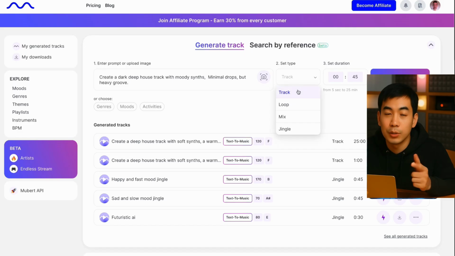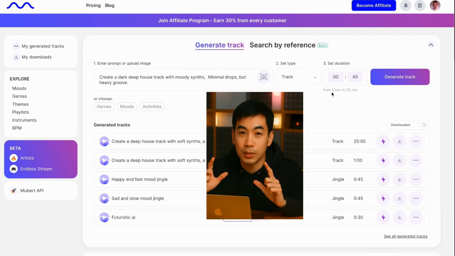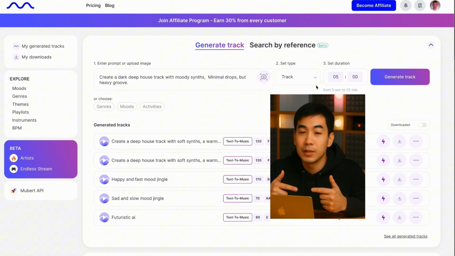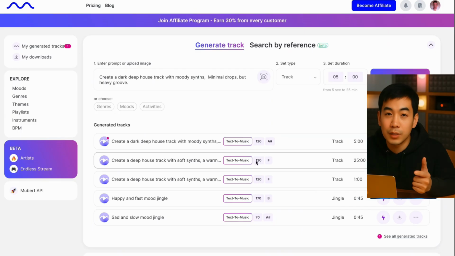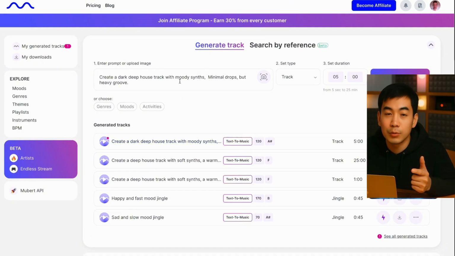You have a field here for entering prompts. That is only one way to start with music generation. That means I enter my prompt here. Of course, you can also use ChatGPT to generate prompts for you in a specific musical style. Once I've inserted it, I can now select what I want, because we have the option to choose between track, loop, mix and jingle. After that, we can also specify the duration of the song from 5 seconds up to 25 minutes. Here, I've selected track, and for the duration, let's just set 5 minutes. Those are all the details I've entered here.